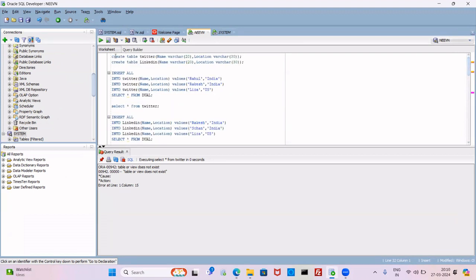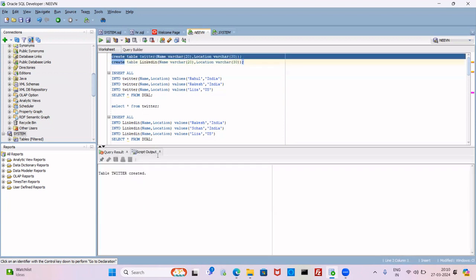I will create a table with the name tutor, with column names name and location. The name data type is varchar with a size of 20. Location data type is varchar and its size is 30. So I execute this first query, and I get a message that the table is created.